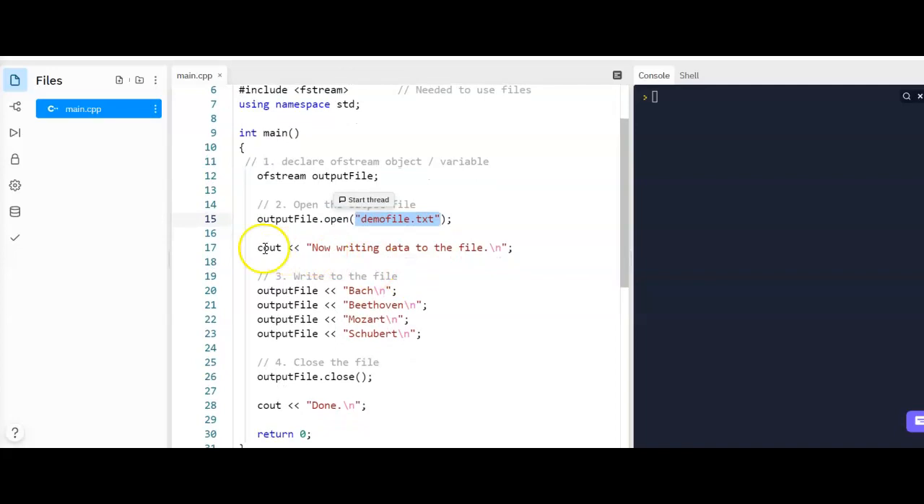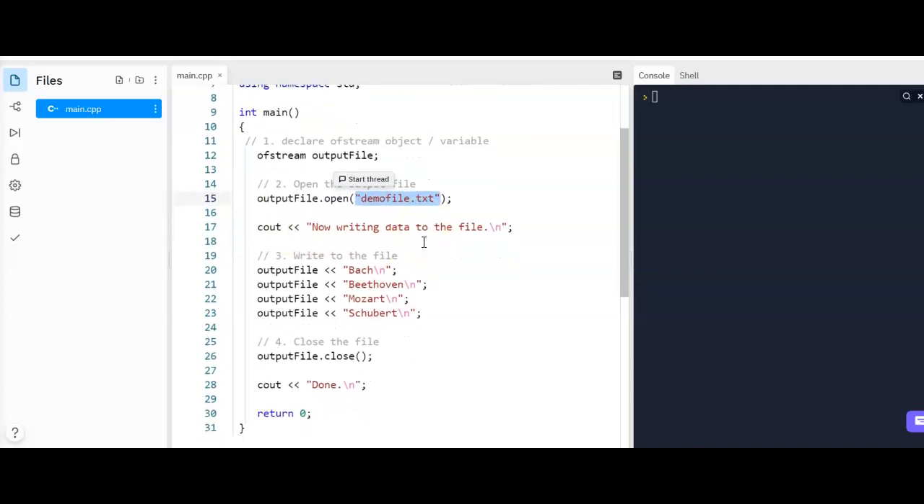Okay, so I have a cout statement, "Now writing data to a file," and to send it to a file we just use outputFile in front of the output operator, right? Cout will send it to the output screen, outputFile will send it to this output file, and I'm going to output 4 things: Bach, Beethoven, Mozart, etc.